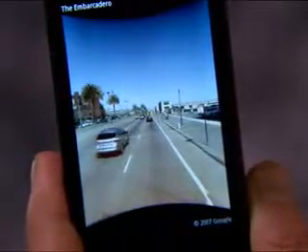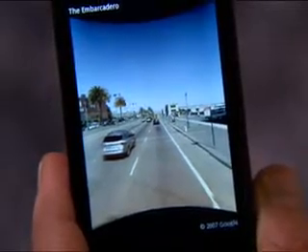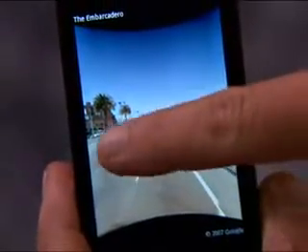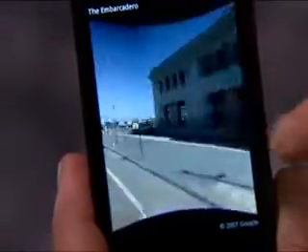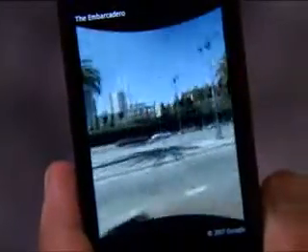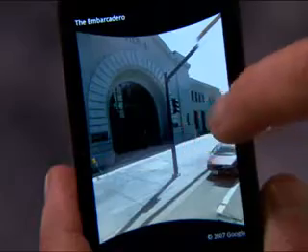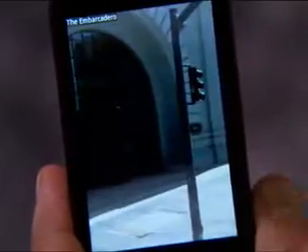Here I am at the Embarcadero in Street View, starting from wherever I was on maps. If I want to, I can simply take my finger and I can move that image around and I can pan around and see what the Embarcadero looks like. Oh, I can also zoom in. That was just a preview of some of the things the Android platform can do. We can't wait to see what developers will come up with next.